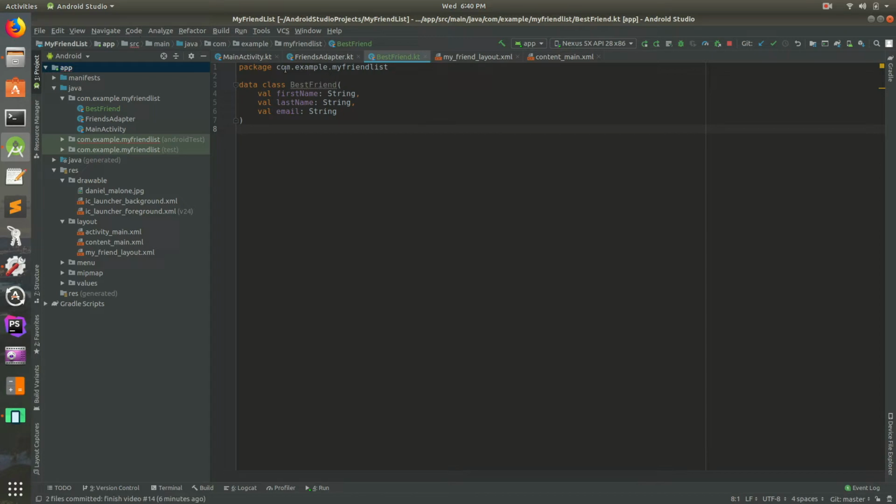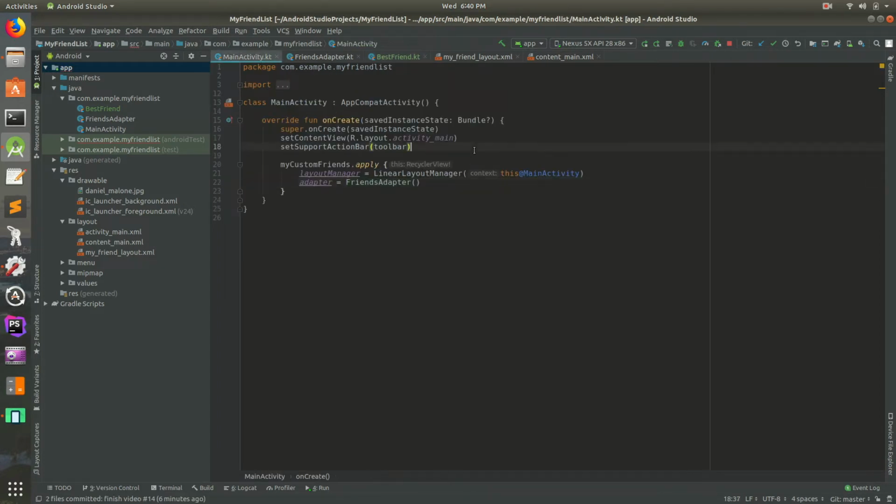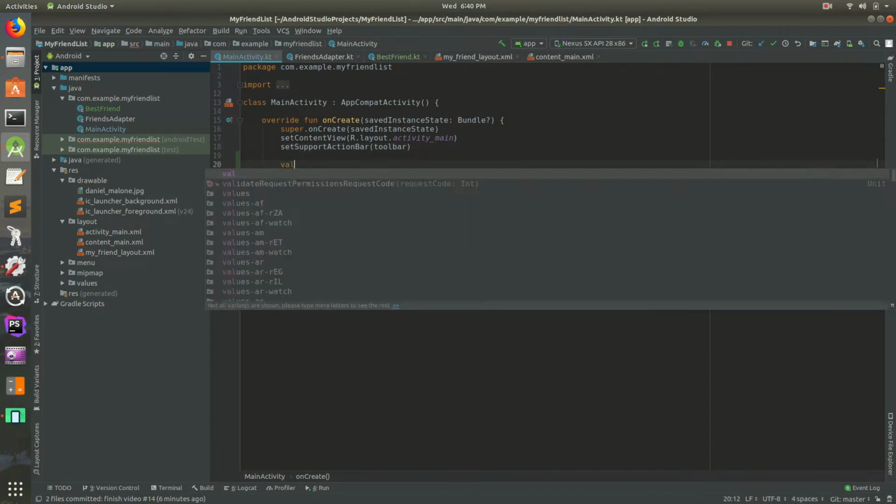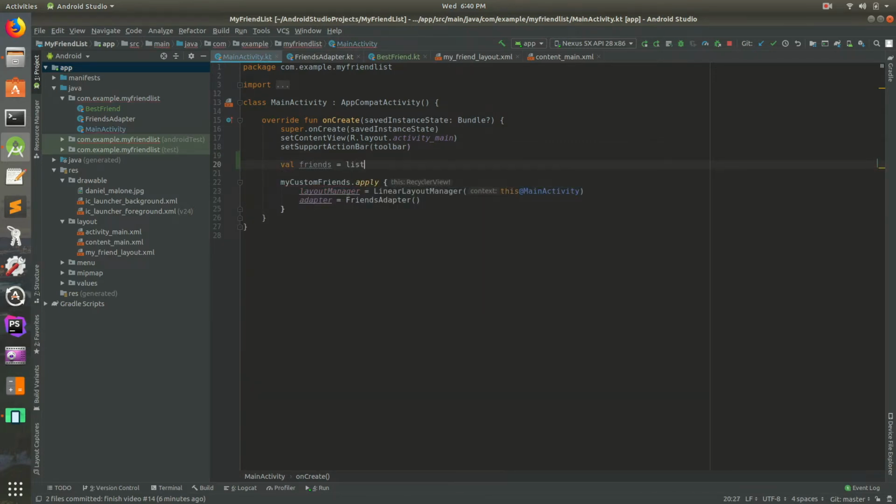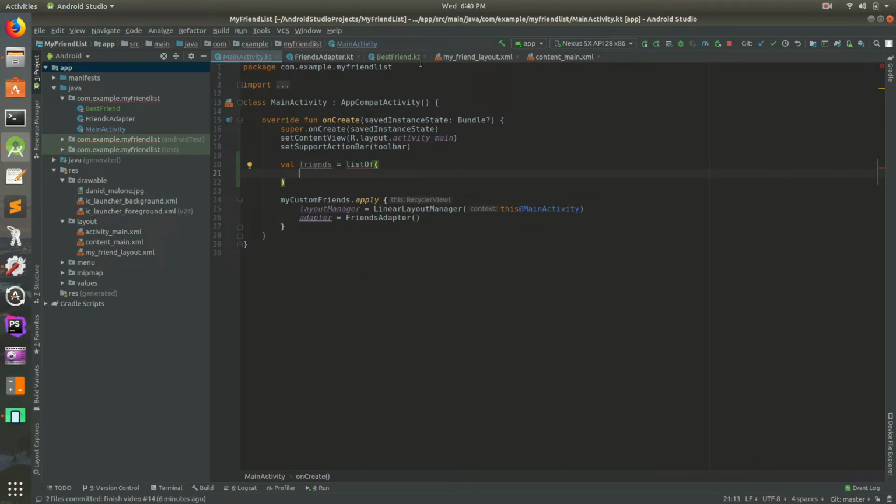So how are we actually going to use that? Let's go back to MainActivity. Up here, let's do val friends equals listOf, and inside of here, we'll create our BestFriend there. So we'll do BestFriend, and then open it up like that. If you don't see this little hint there, put your mouse inside of there and do Control P, and you can see it says firstName there. So we'll do Daniel, inside of quotes. Last name Malone. Email is daniel@example.com. Not my real email address.